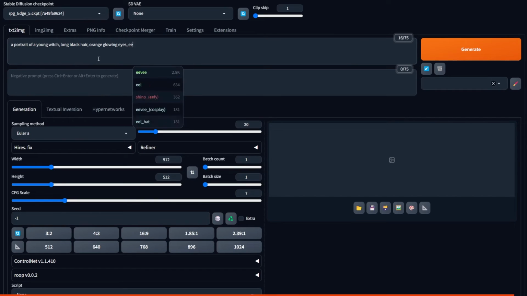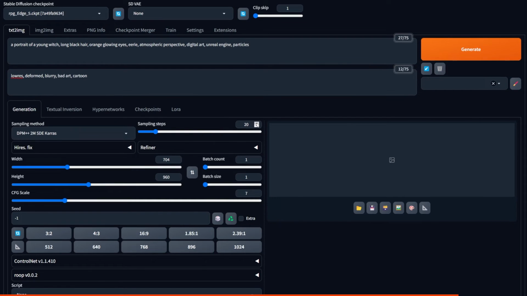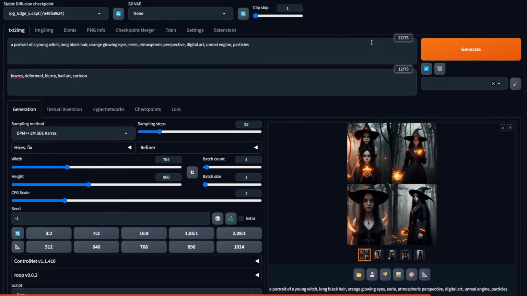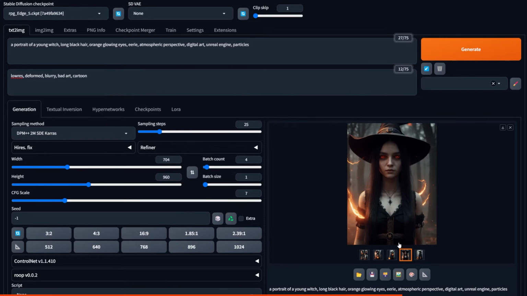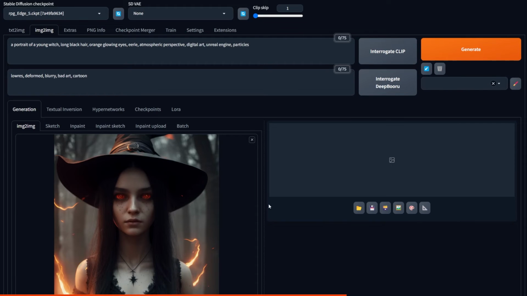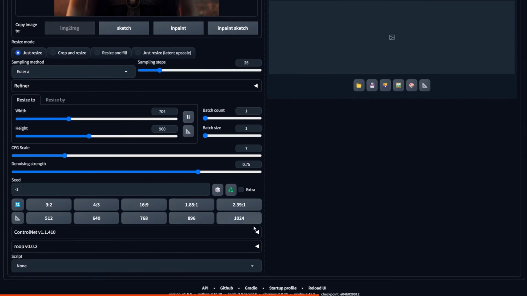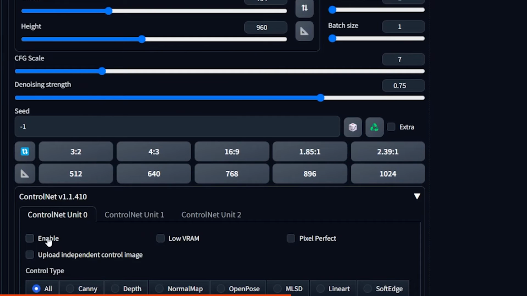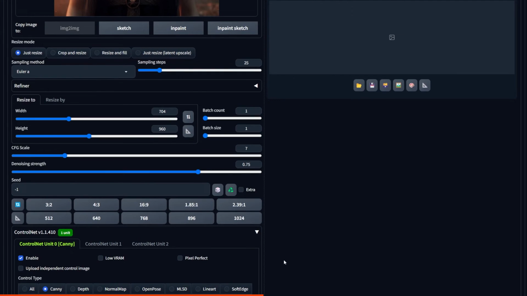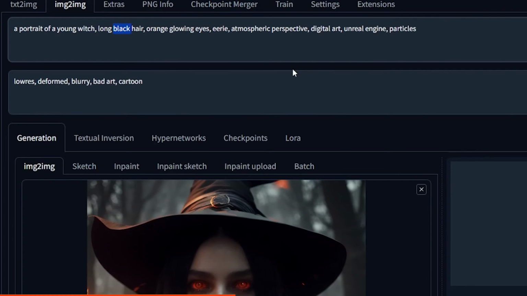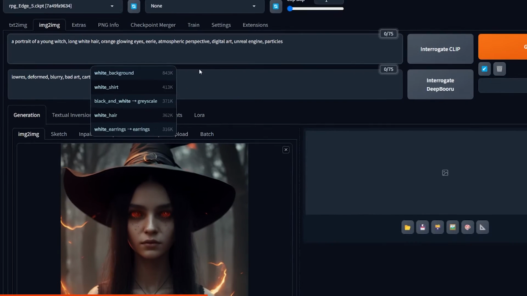Now for the second example I wanted to show you, I first generated an AI image in Stable Diffusion. Then I picked the one I like and sent all of its parameters to the Image to Image tab. The reason we do it is to retain all the settings, the prompt, the seed, all of it. Then I enable ControlNet Canny and add to the prompt the color of her hair. And so it retains basically the same image.